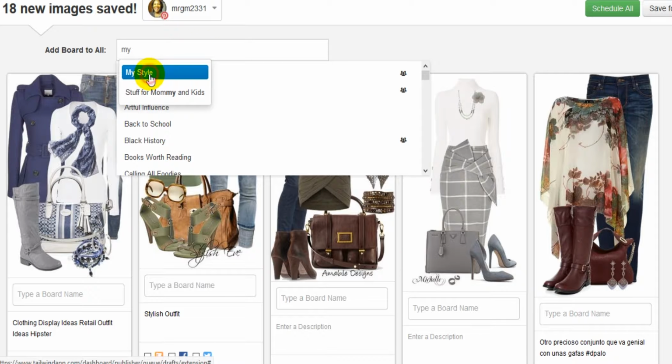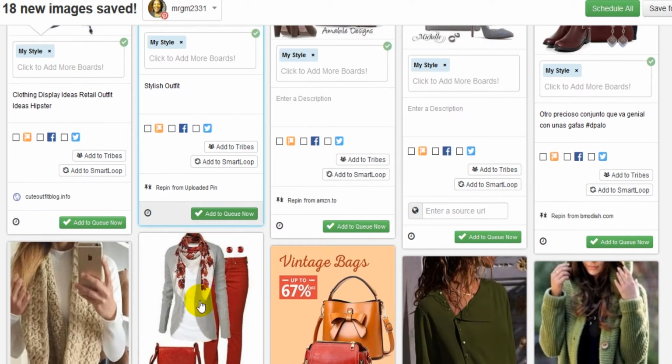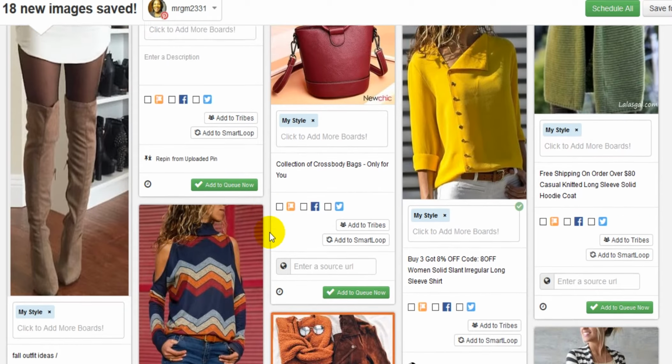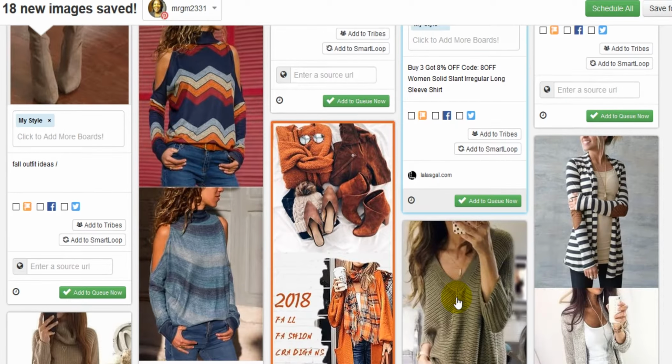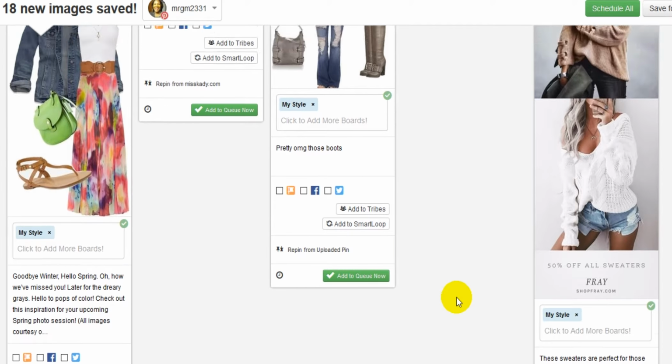So here's my board, My Style. And look, it's already added all of these pins, and you see My Style as the board. The board is right there. I don't have to type it in. I don't have to do anything other than add all of these to one board.